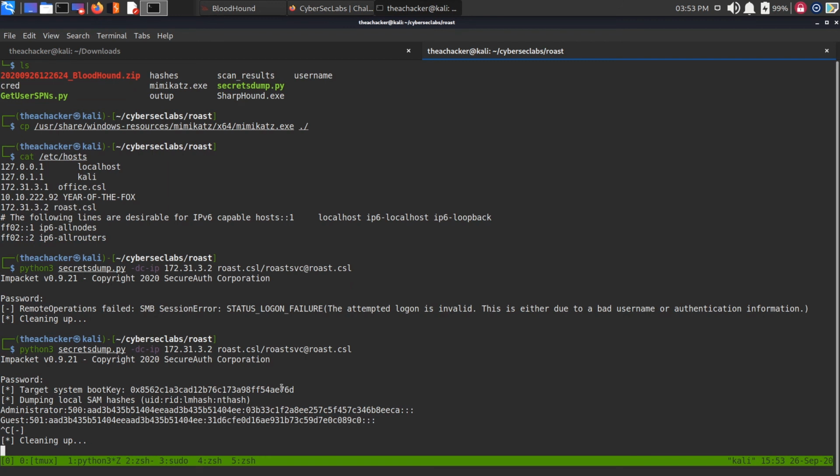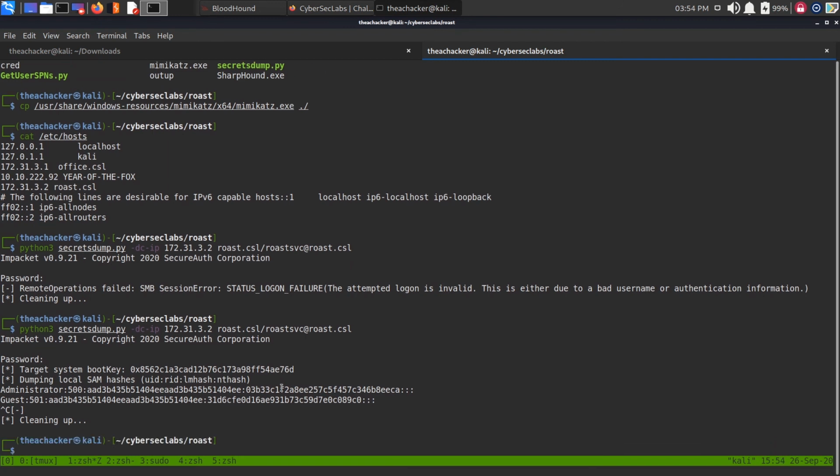So we learned how to use BloodHound and also exploit the SPN of service accounts to get their credentials, and also how to use secretsdump.py and Mimikatz to extract password hashes. So that's it for this video.